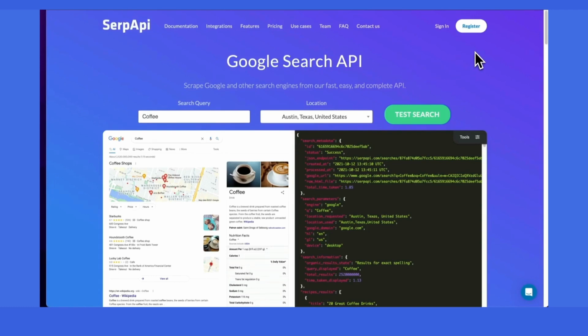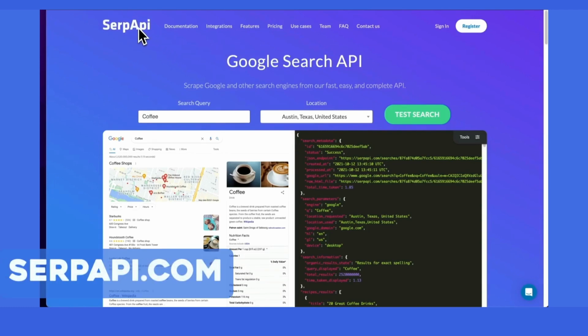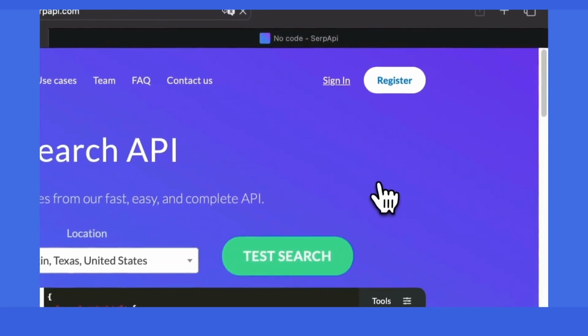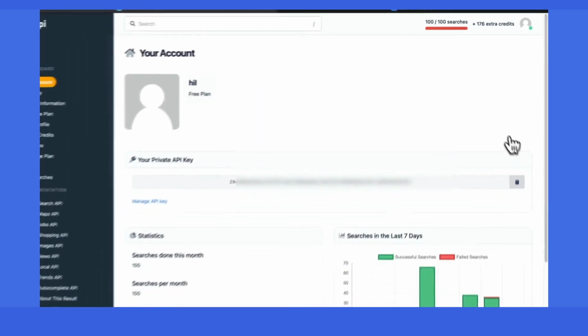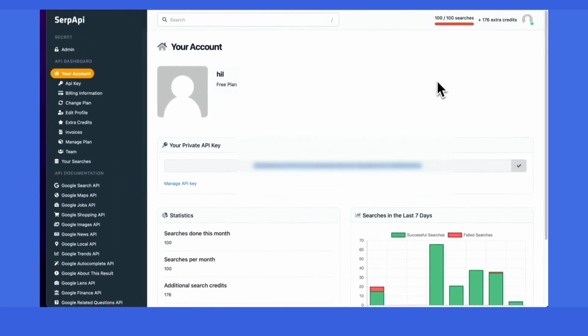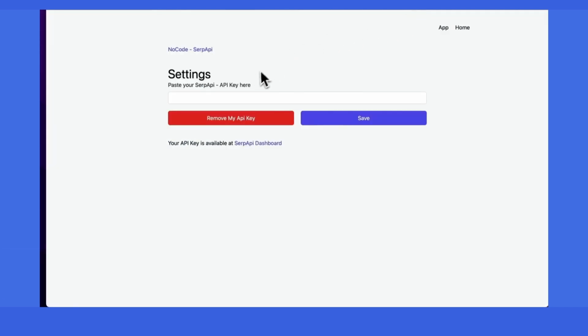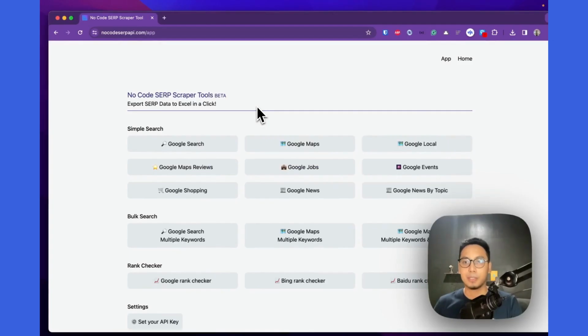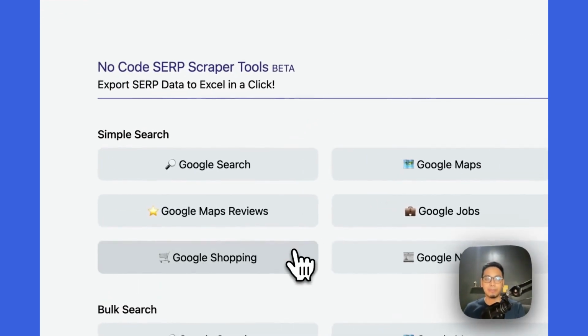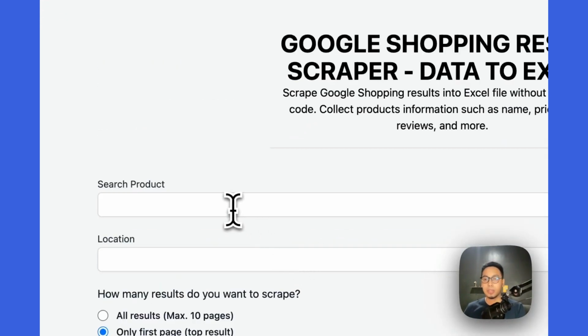You can register for free at serpapi.com. Once you've logged in, you can copy your API key from the dashboard. Then go to the NoCode Serp API website, go to the settings page, and paste your API key there and click Save.